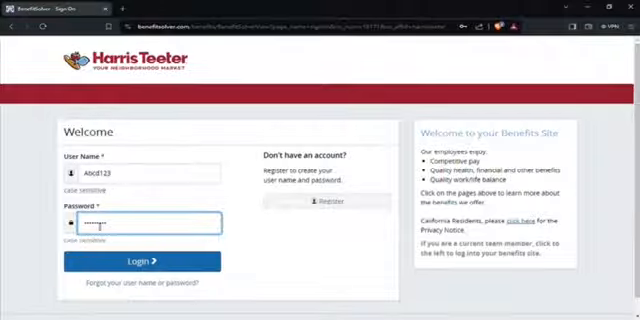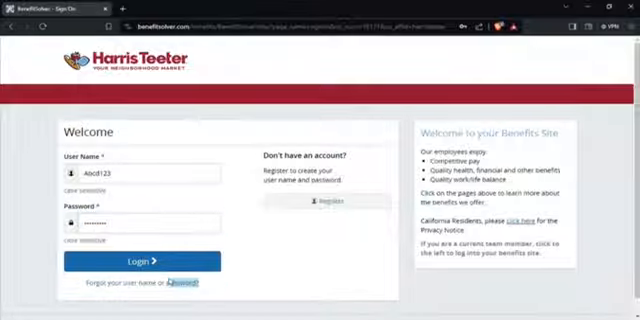And finally click on login and you will be able to log in. But by chance, if you have forgotten your username or password, you can just click on forgot username or password on the screen. Complete the formalities given by Harris Teeter and your problem will be solved.